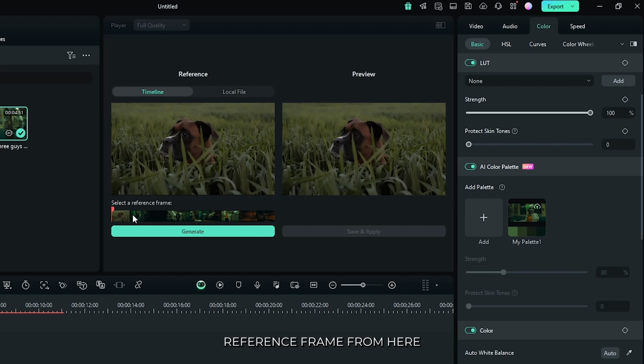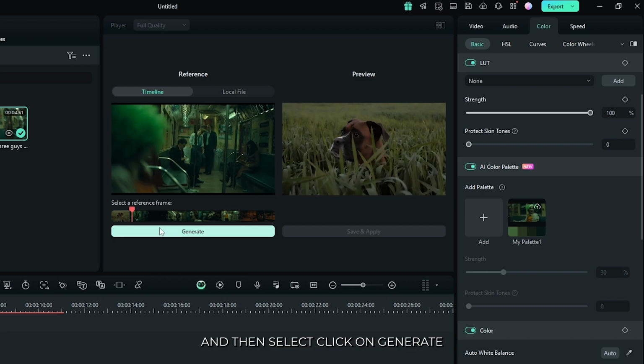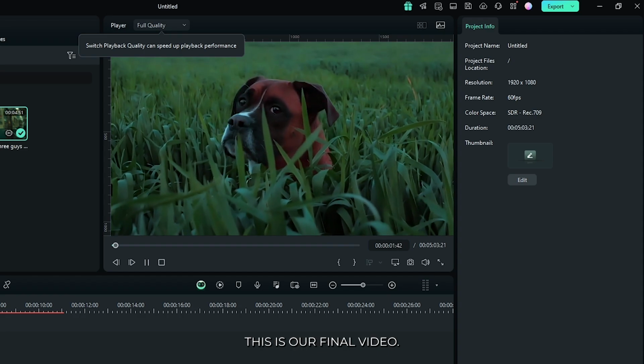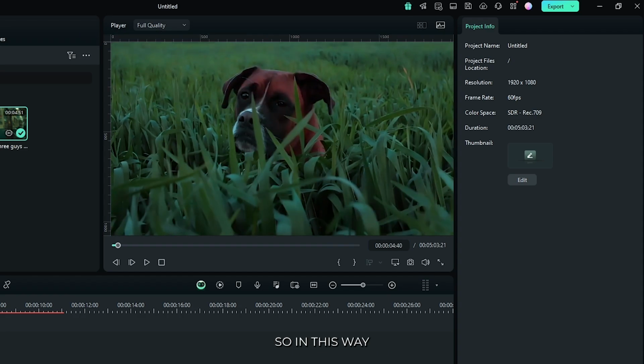And now select the reference frame from here. And then click on generate. And then click save and apply. And you can see our color palette is now ready. Now you can set strength. And also you can increase protect skin tone. So you can see now this is our final video. So in this way you can add any color from any video.